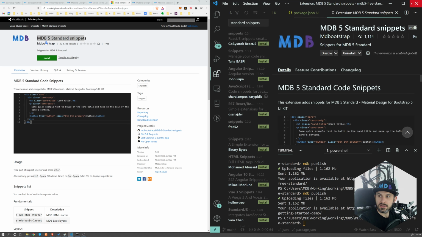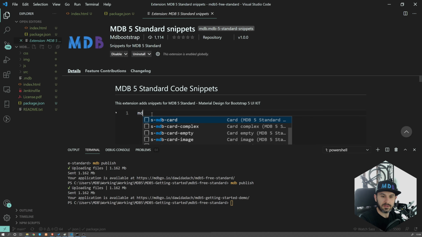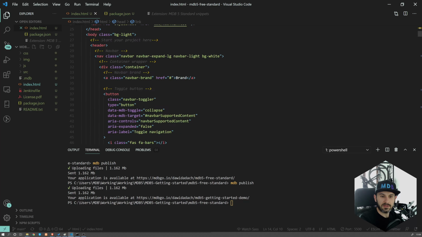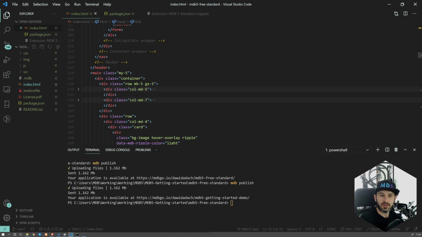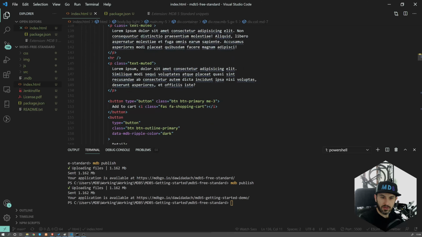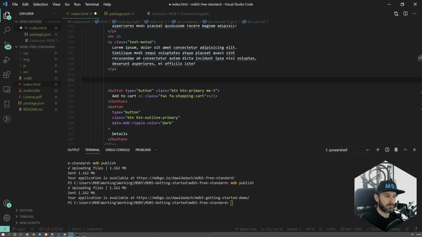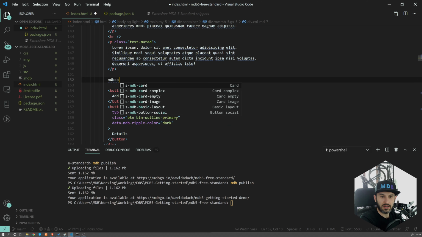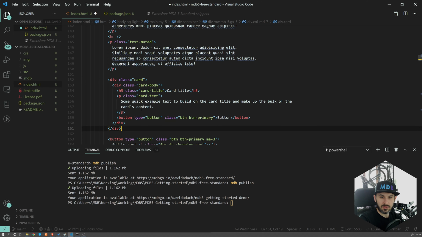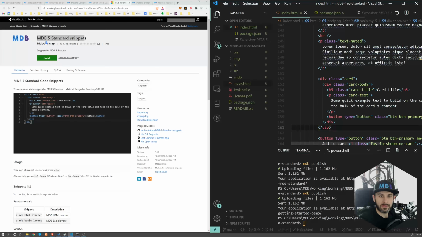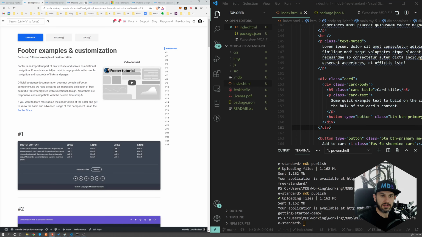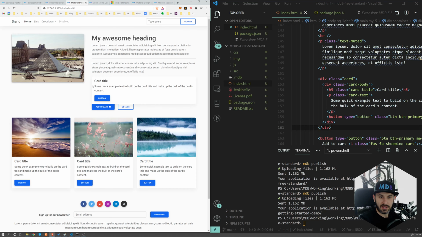What it does, it allows you to start typing these snippets without knowing them, right? So if we are here, let's say that somewhere here in the column we want to add some card over here, so you just type MDB card, and this will give you this snippet for the card. So let's check this out. So this added this card over here for us.